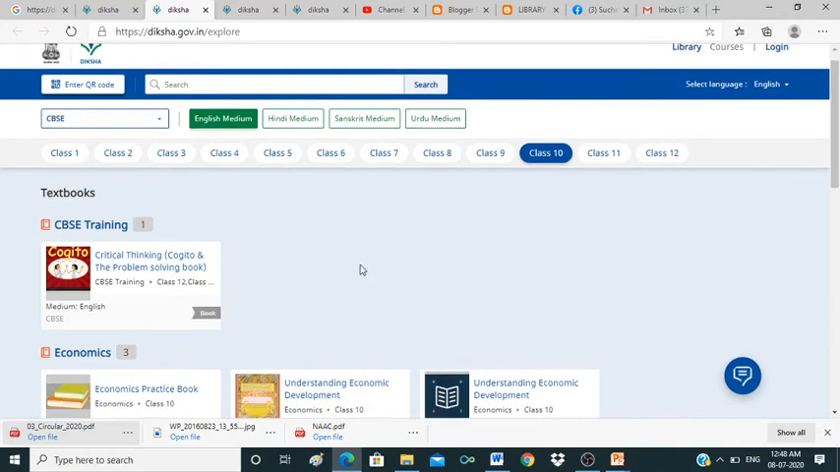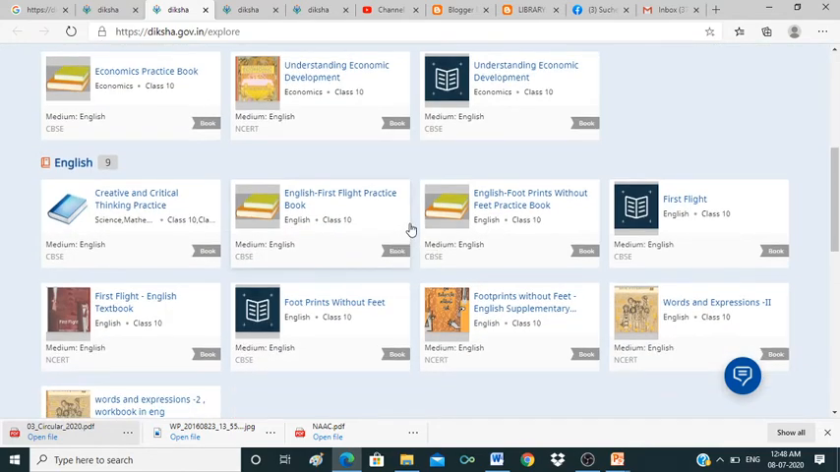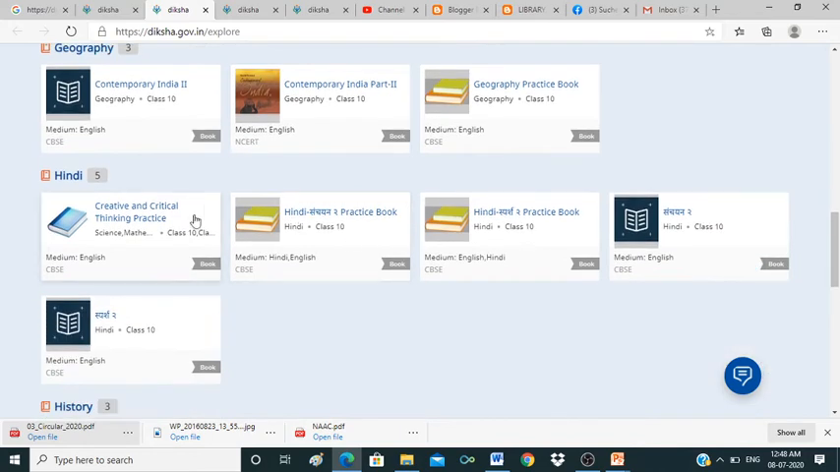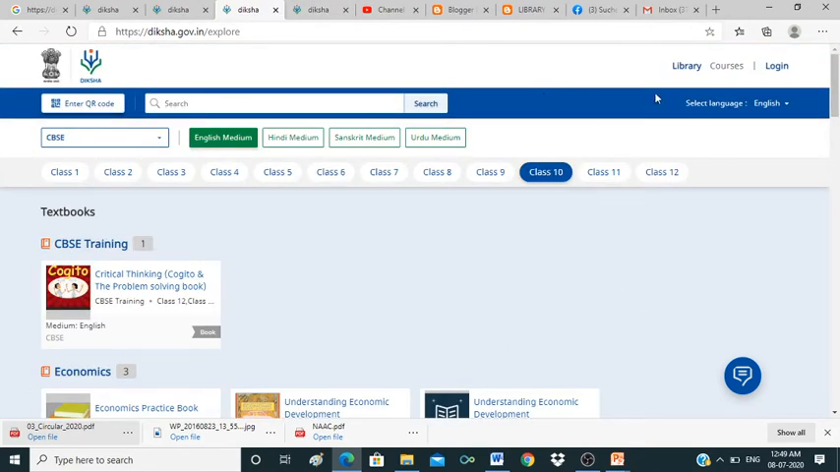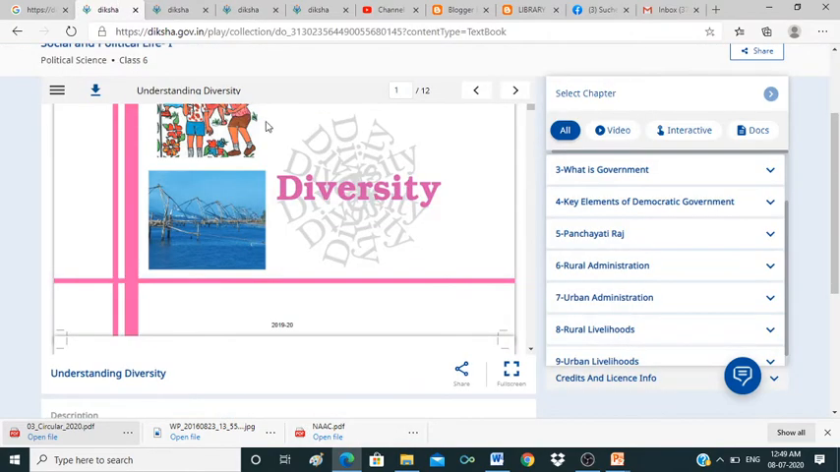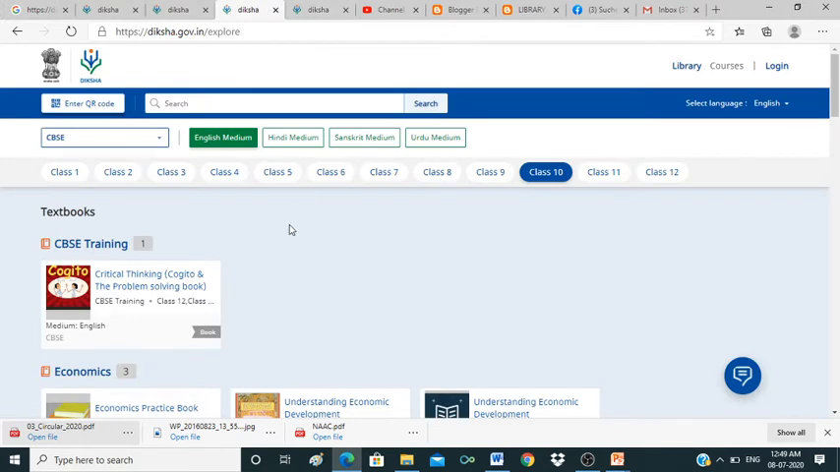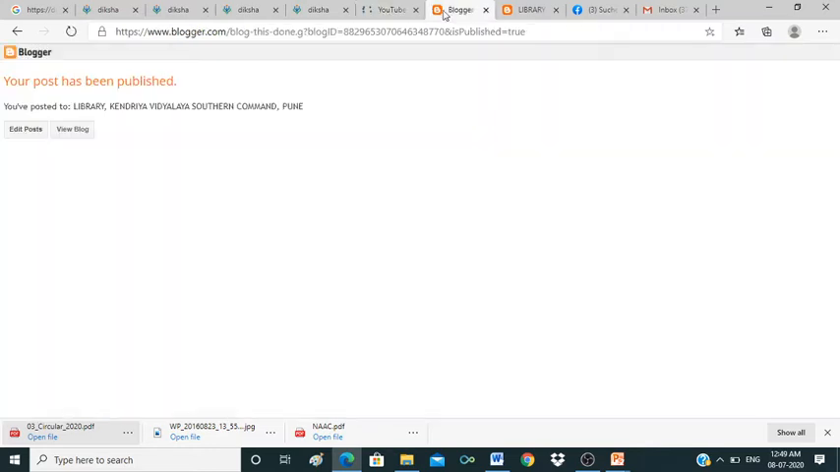This is about the Diksha platform. All the subjects, all the classes. If two images are seen, then one is for the textbook and the other is for other resources. Other resources means videos, interactive sessions, documents and some practice questions. Here you can log in and use this app regularly, and they have a mobile version also.